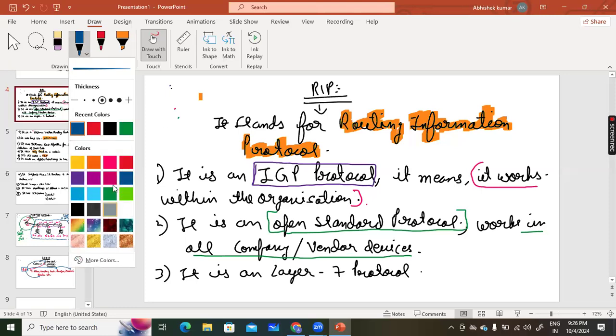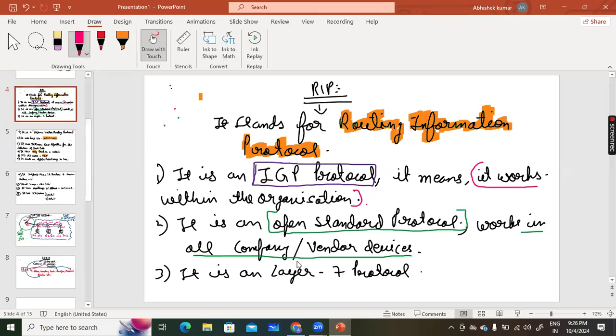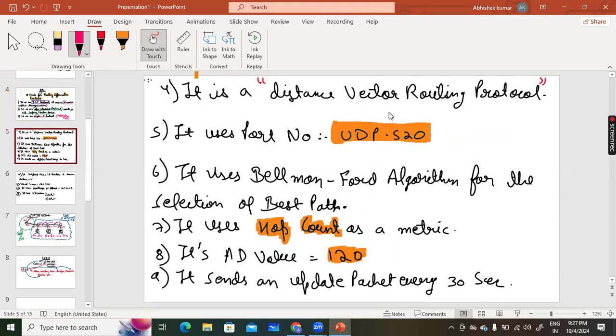And the next point is that RIP is a layer 7 protocol. Which layer is known as layer 7? Application. Everyone forgets the OSI model, isn't it? So on this slide, you just have to memorize each and everything.